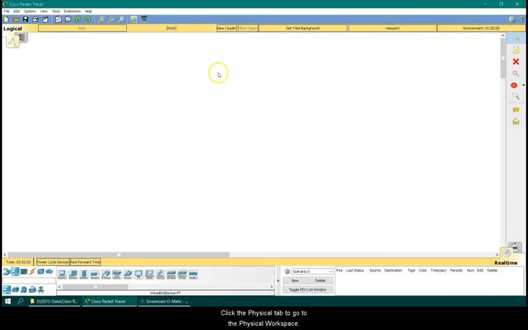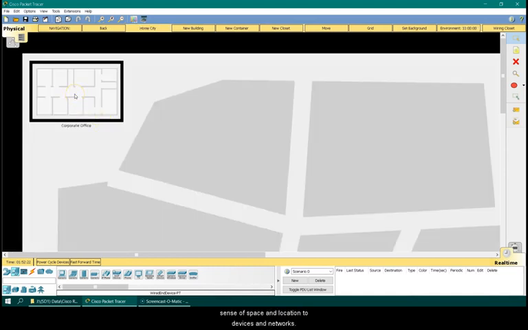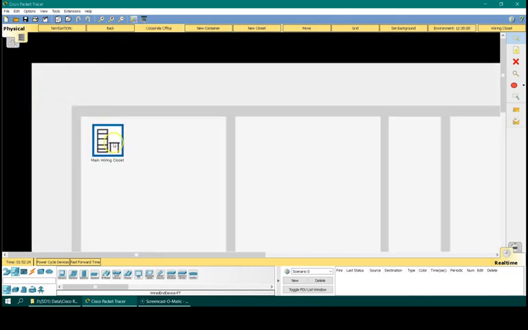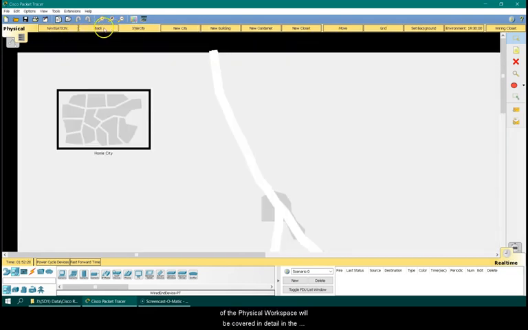Click the Physical tab to go to the Physical workspace. Some tools are disabled or grayed out in the physical workspace. This means that they are not available for use in this view. The physical workspace provides a physical representation of the logical network topology, giving a sense of space and location to devices and networks. The functions of these buttons, along with the other features of the physical workspace, will be covered in detail in the physical workspace tutorial.